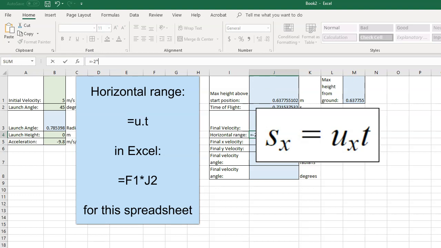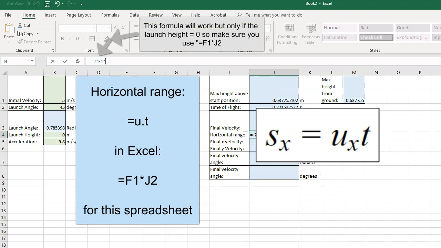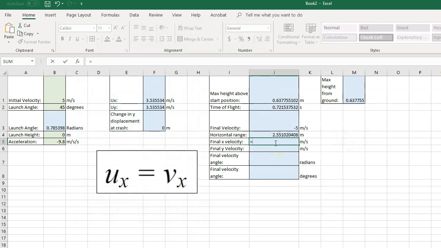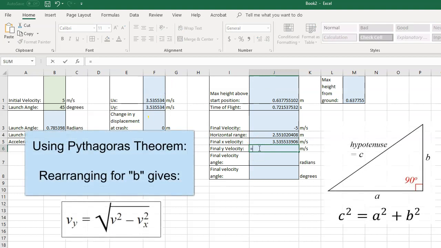Now here, I actually have typed in a different formula for range than what I'm showing you on the screen. I strongly recommend you use Sx equals uxt because it will actually work for any situation, whereas the formula I used won't work for everything, unfortunately.